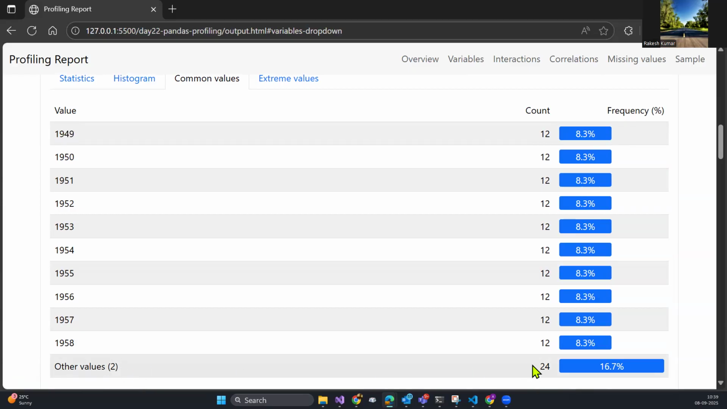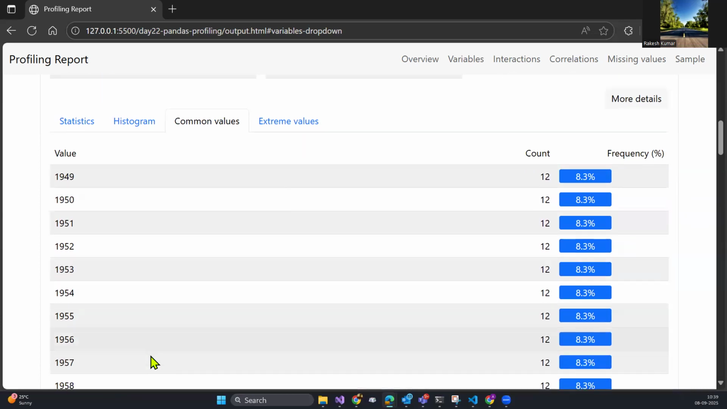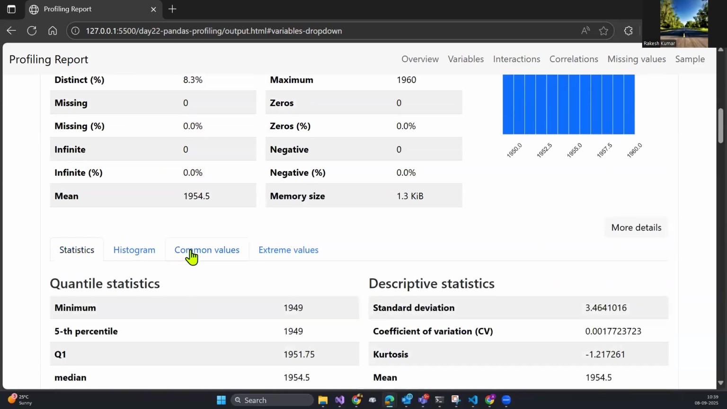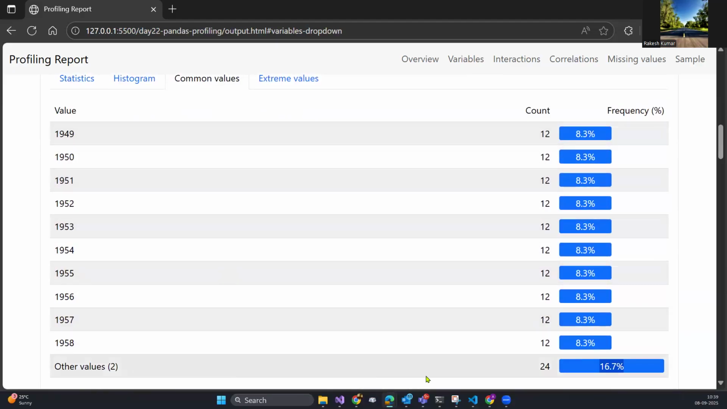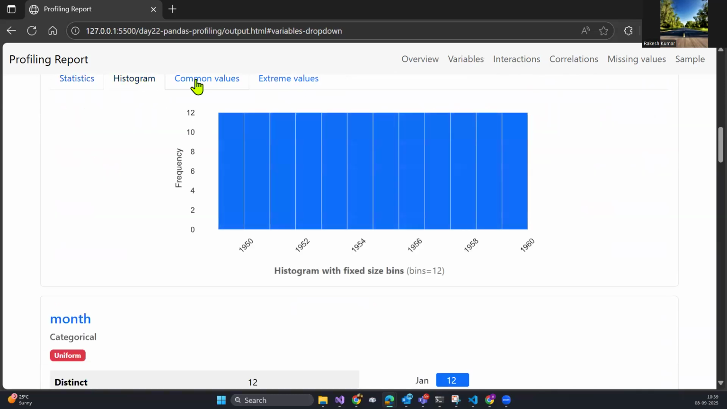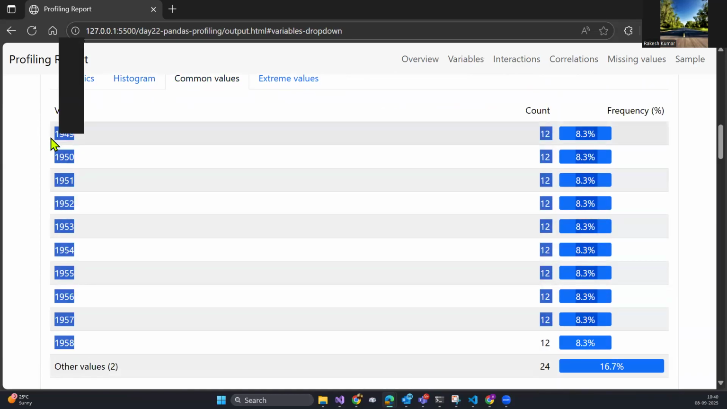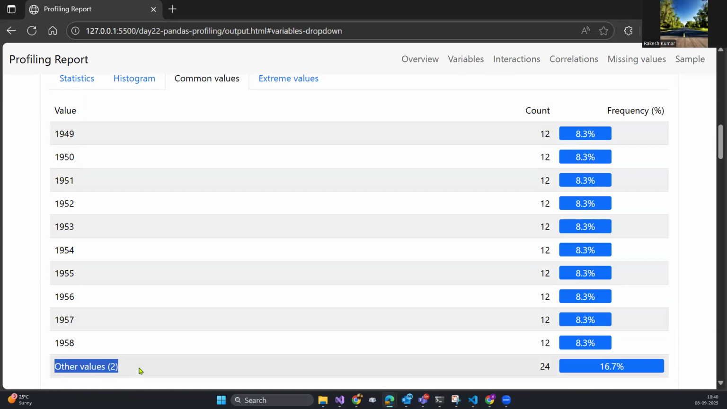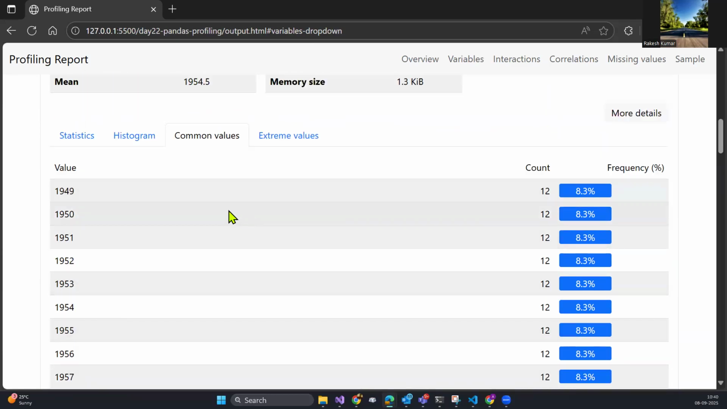It has two other values, whose count is 24, and its percentage will get doubled. Right. So the other two values mean it's showing up to 58, and 59 and 60 are not shown here. For example, in this statistics column, if you see, it is starting from 49 and maximum is 1960. So it's showing up to this many rows, and for the rest it has taken them in that other two values. Okay, and that's how it's displaying.